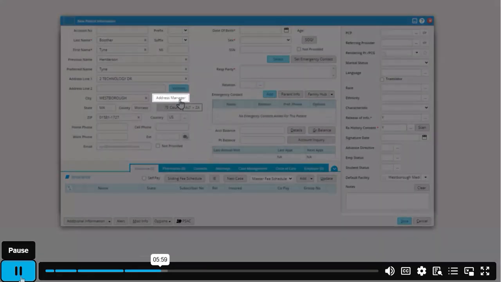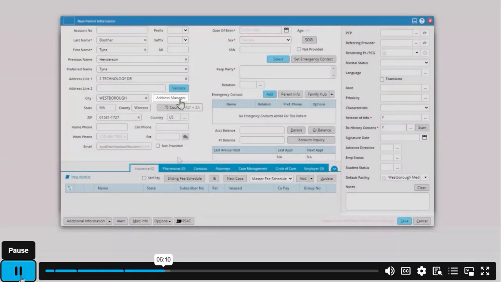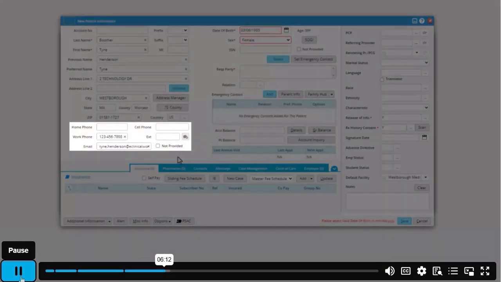We'll also note the Address Manager option, which can be used to keep track of multiple addresses for the patient. This can include a current address and previous address. Next, enter the phone information for the patient and email.